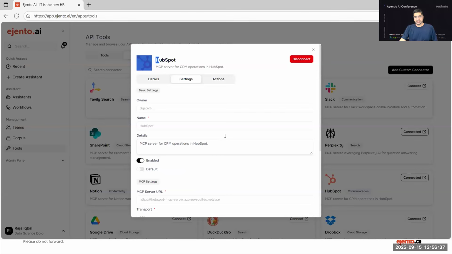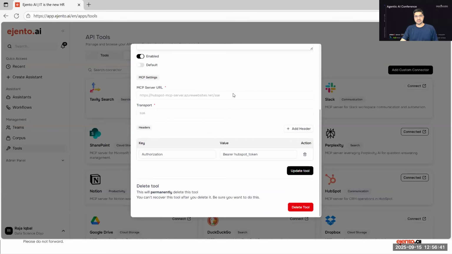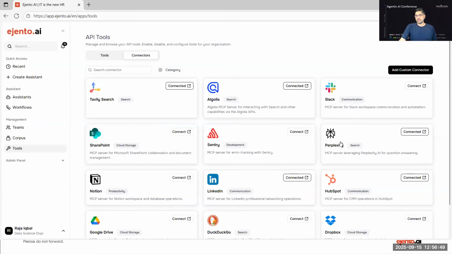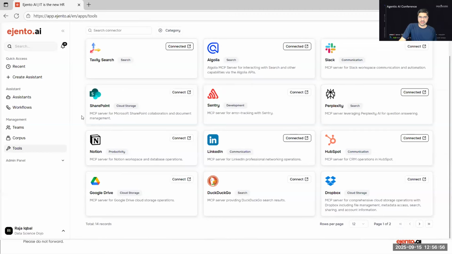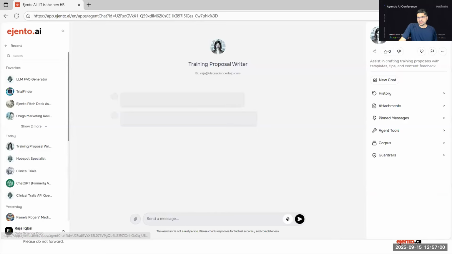If I want to connect it, there is this MCP server that we have deployed, and then we have given it some permission. And how does this work? Similarly, I can connect a Perplexity MCP server. I can use web search, Google Drive, and so on. Let me go back and show you what the implications of this are.